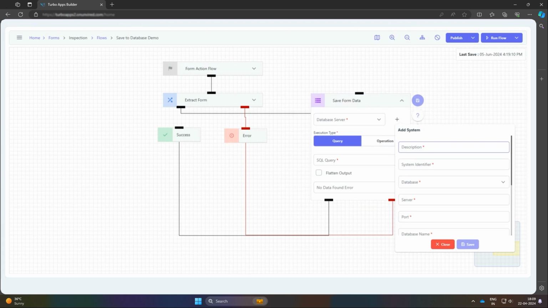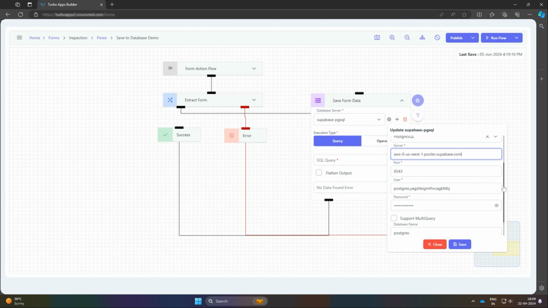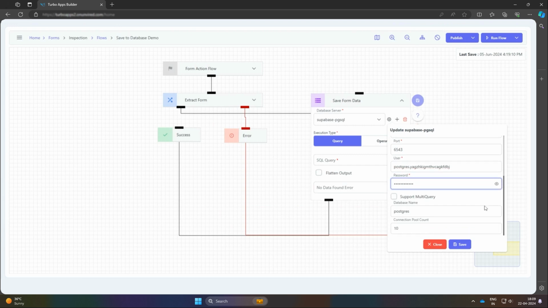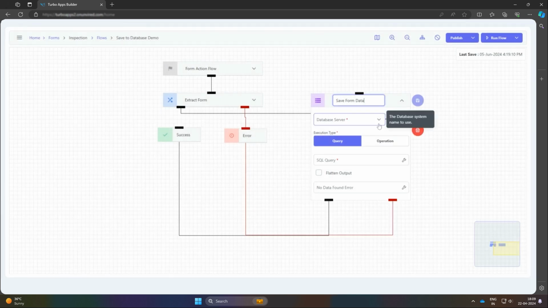The Add System dialog is displayed. Enter the following data: description, Supabase, or anything else you desire. Identifier: this is a unique identifier for the system. Database: PostgreSQL, or any other database of your choice. Server: enter the host name from the Supabase config. Port, database name. User: copy the username from Supabase database settings and paste. Password: enter the password you configured when you created the project. Save the system. Now choose the newly added Supabase system.